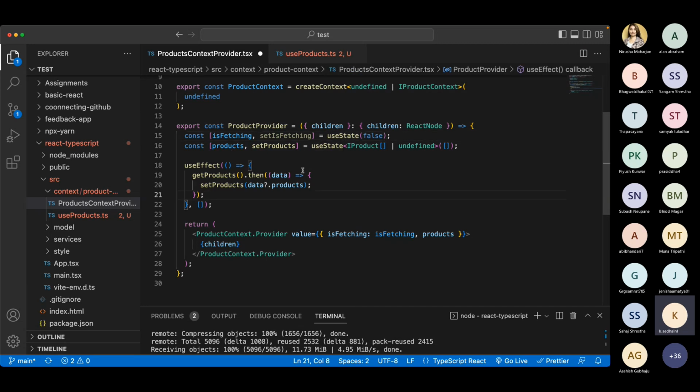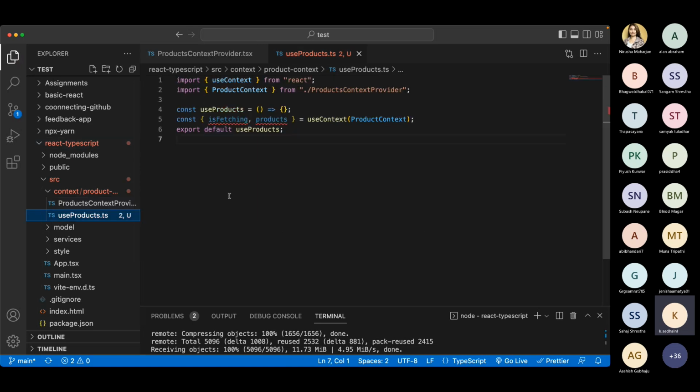But here TypeScript cannot infer because this IProduct is coming later. TypeScript doesn't know about the value which is coming later. That's why we need to annotate ourselves. Okay, so isFetching already has a type here, and this is the same isFetching that we are passing, and the same one that we are destructuring. That's why it will work. So we don't have to define the type once again here. Same for products. We don't have to write IProduct there. It will just get the type from the context itself.